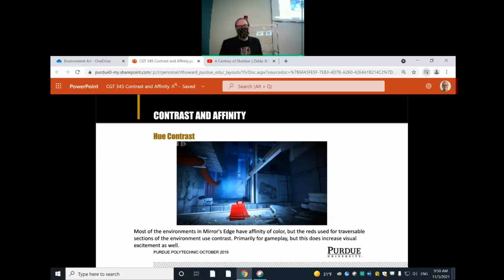So they use this contrast and hue, and then as kind of a bonus, they get the visual excitement of that contrast along for the ride. So it's sort of being done for gameplay reasons, but you get a cool environment effect as well.